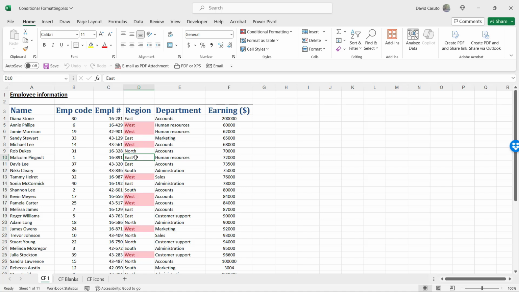For example, if I change Malcolm from East to West, you'll see he is now going to become pink. If I change Annie Phillips over to East, she loses her pink. That is conditional formatting. Based off the condition of West, it now changes its color. Now, how do we do that? Well, let's go ahead and look at an example.